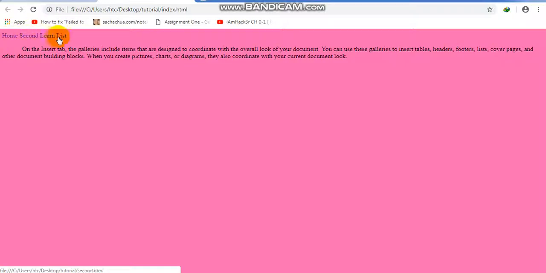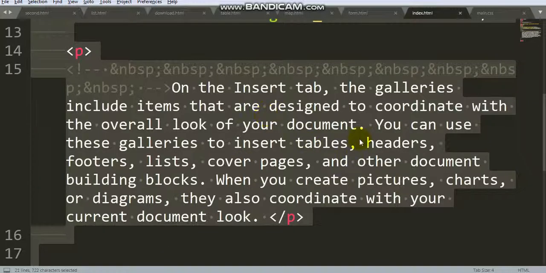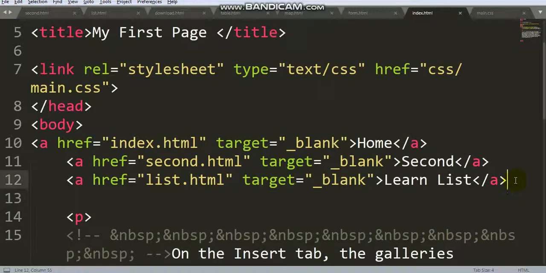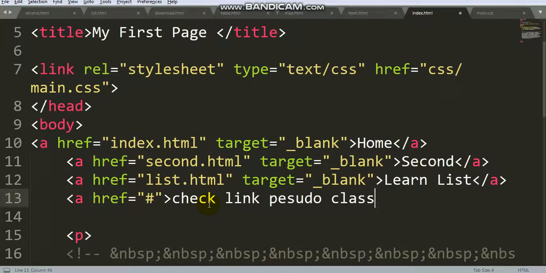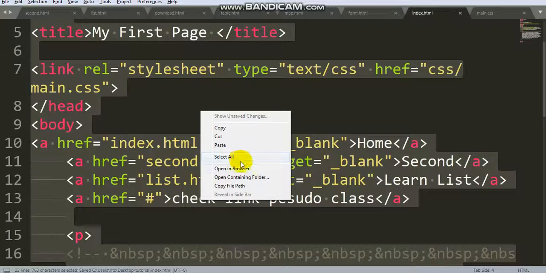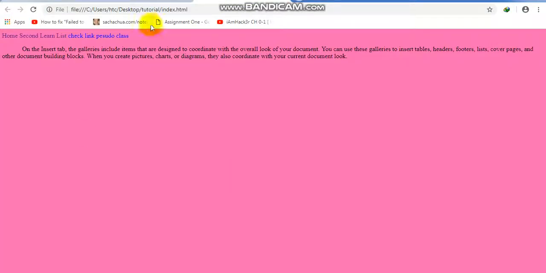But we have three links and there is no color change. The reason is that I visited this link. Okay, now we create a new link. You can see this anchor, hyperlink reference. Check the link pseudo class. Now this link color is blue because it's not visited, it's just a link, not used.